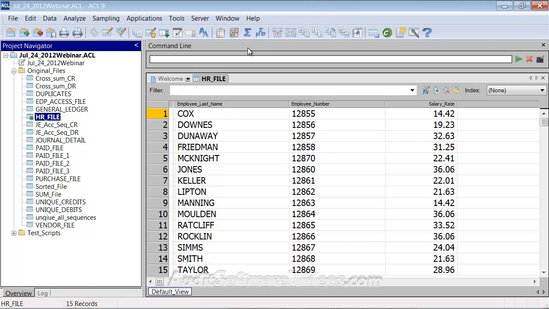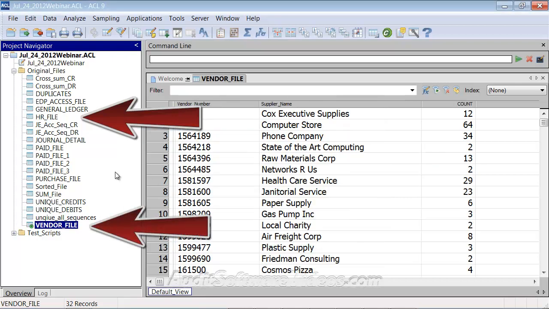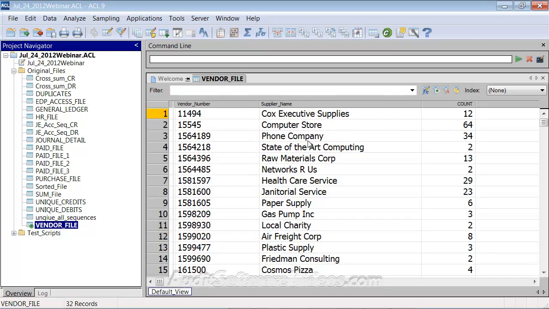Now in ACL, we have a lot of files here that I'm working with, and the only two files that I'm going to work with for this session are just the HR file and the vendor file. So just for right now, let's just focus on the HR file and the vendor file. A lot of people like to do these vendor to employee matches.